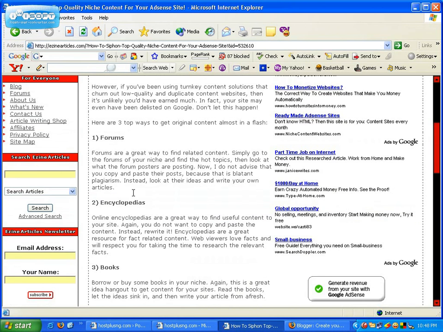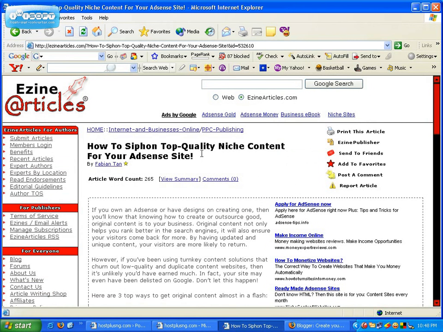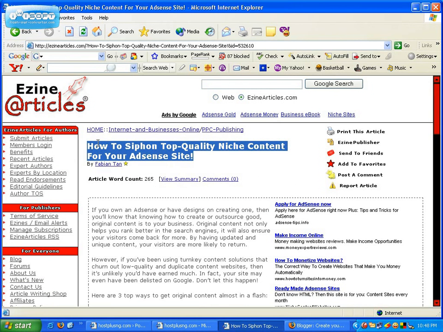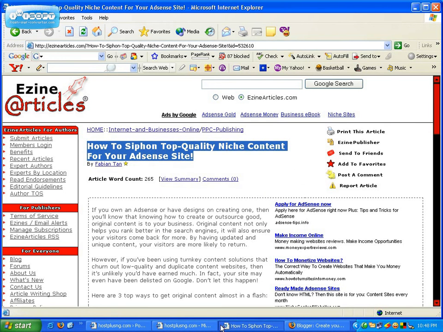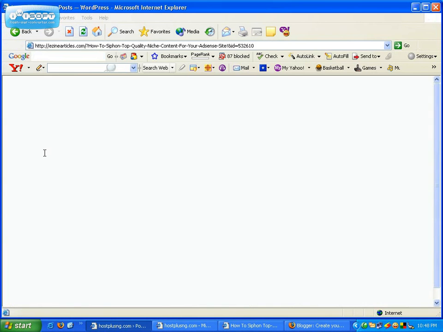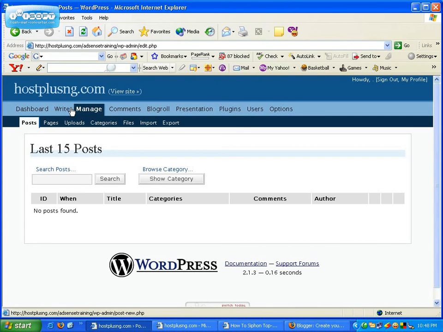All I need to do right now is to copy the title of the article. As you select, you right click and you just copy. Now I come back to my blog. I go under the right section because I want to make a new post. And then I paste the title of the article under the title section.